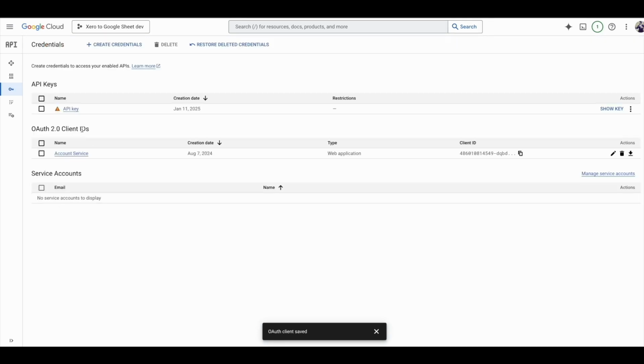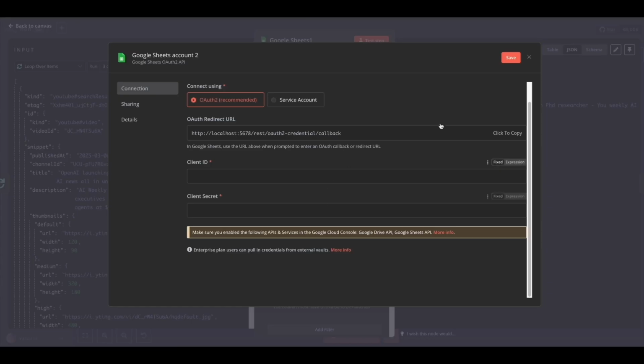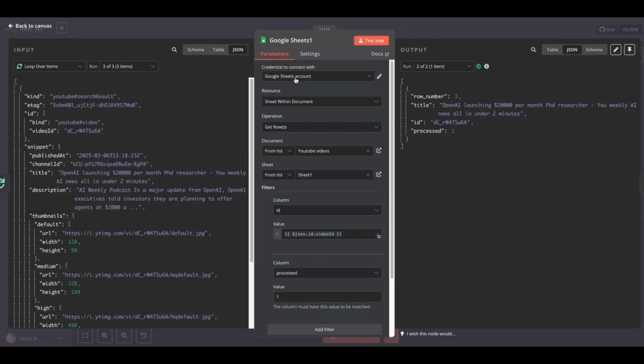If you don't have OAuth 2 client IDs created, click on Create Credentials and select OAuth client ID. And then the process is similar as for YouTube node. With this, your Google Sheets credential will be connected and you can select it here.